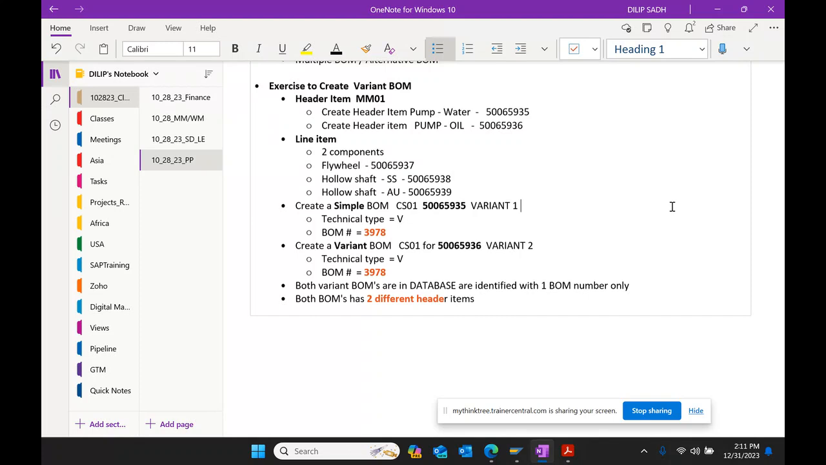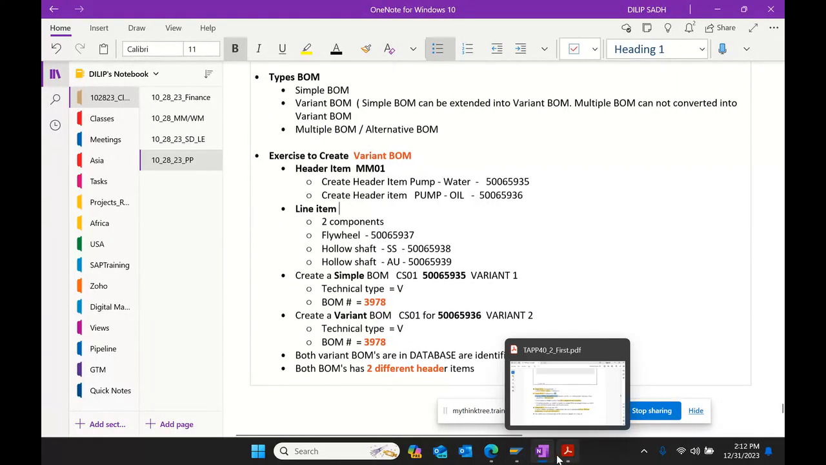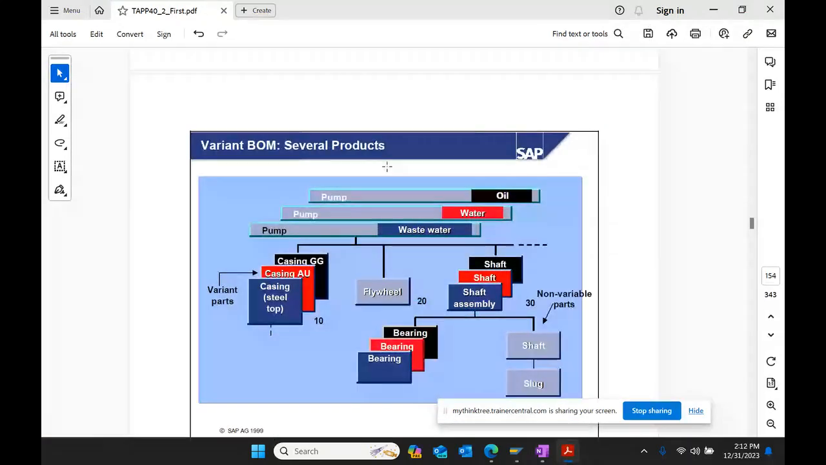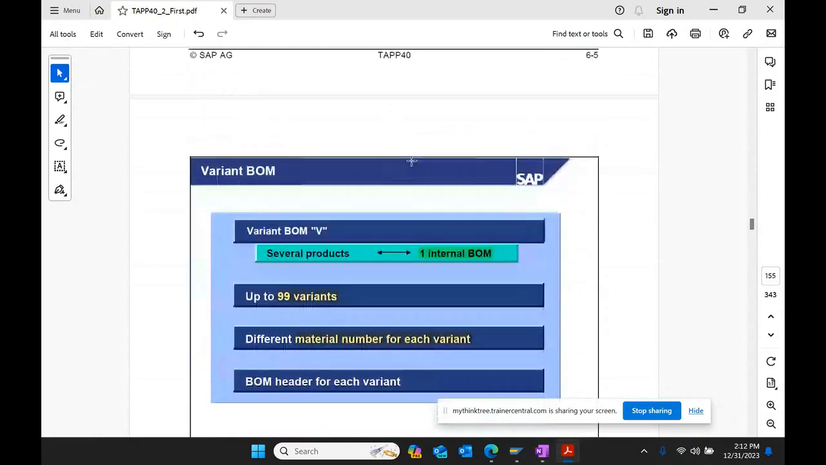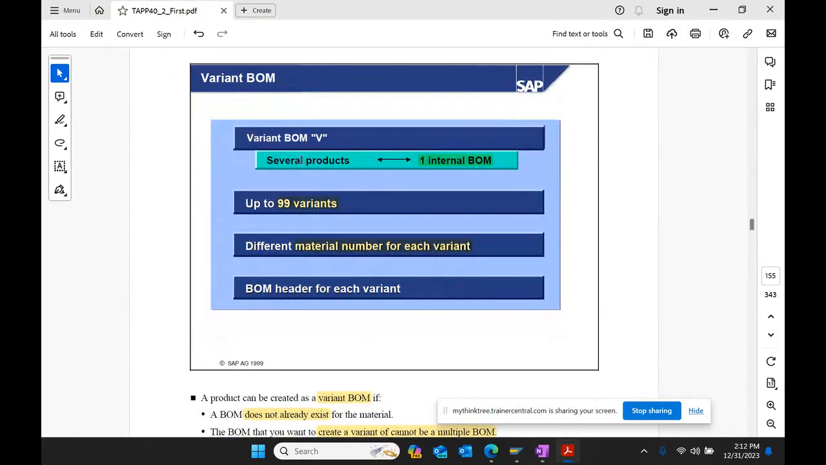Make a note of this. So this is how we do the exercise for variant BOM. And that is the difference between the two ways. And that is what we have here, variant. Now, after the variant BOM, and we have seen a variant BOM, that's what is several products, but one internal BOM.